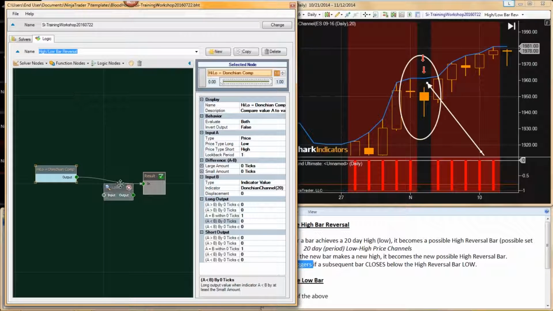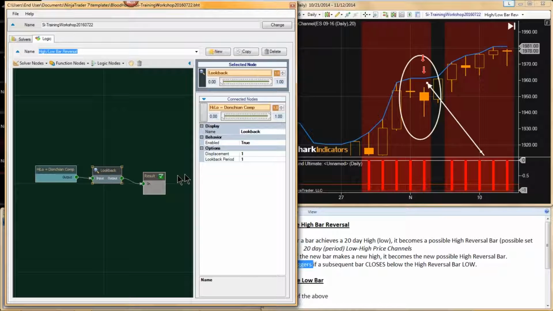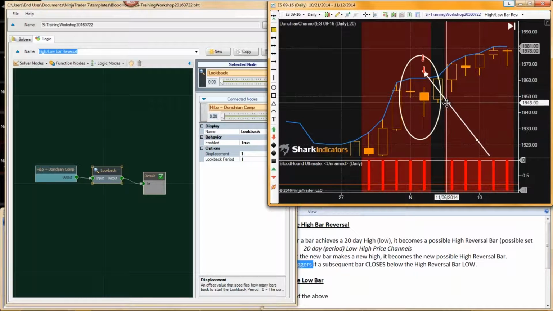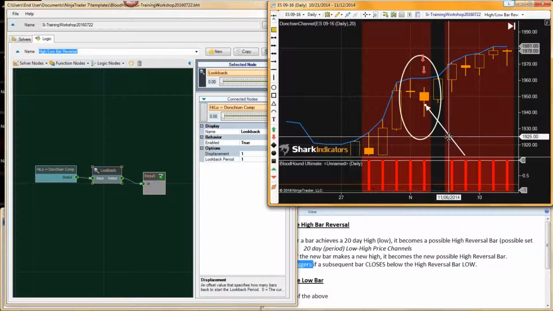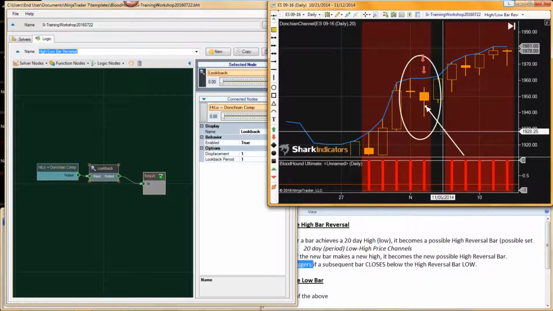So let's grab a look back node, and for now we can just use the default settings. The default settings has a displacement set to 1, and that's what we want. That displaces the signal forward by 1 bar. So now on the signal bar, where we're going to get that reversal signal, it has a short output on it. So this solver has been shifted forward onto the signal bar there.